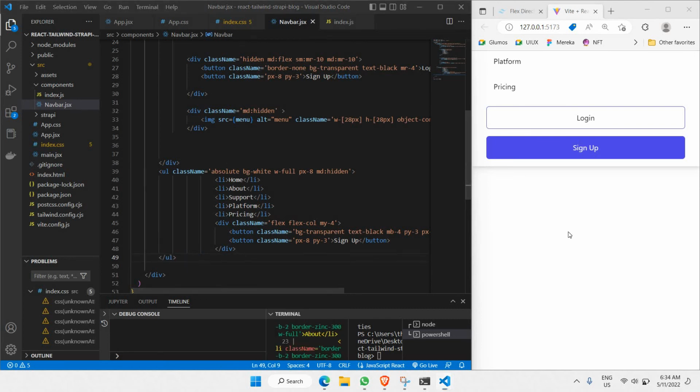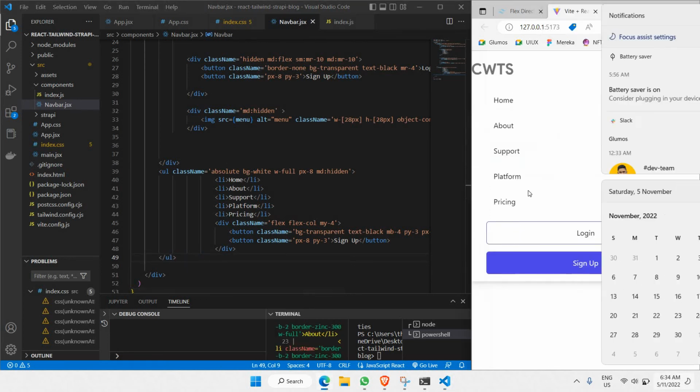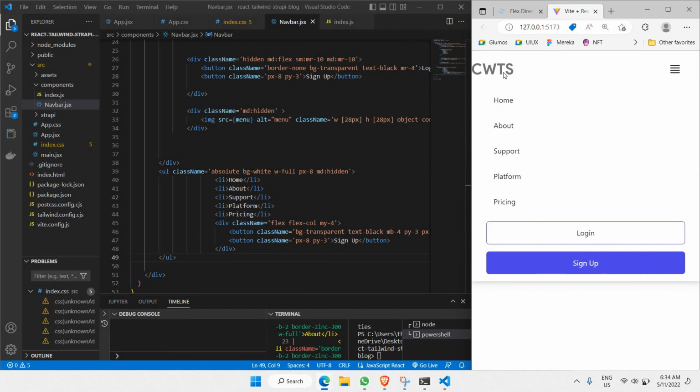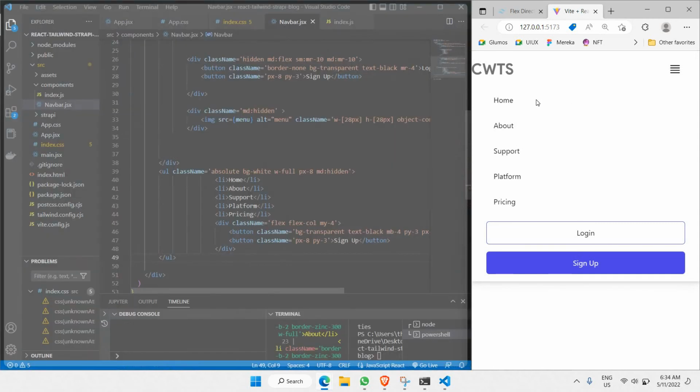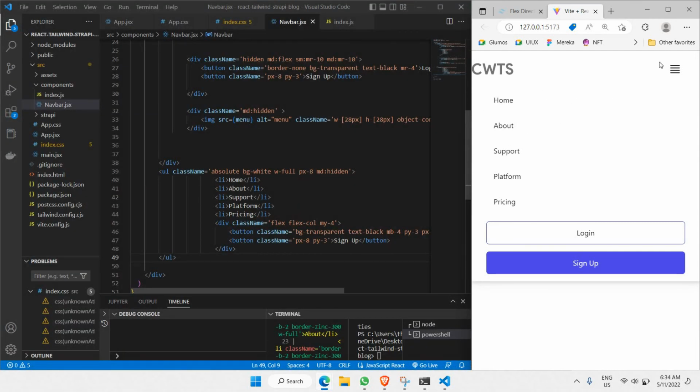Just click save, and as you can see now it's working, in the sense that we are able to make it visible when you are opening it on your mobile. This is how your menu should look.